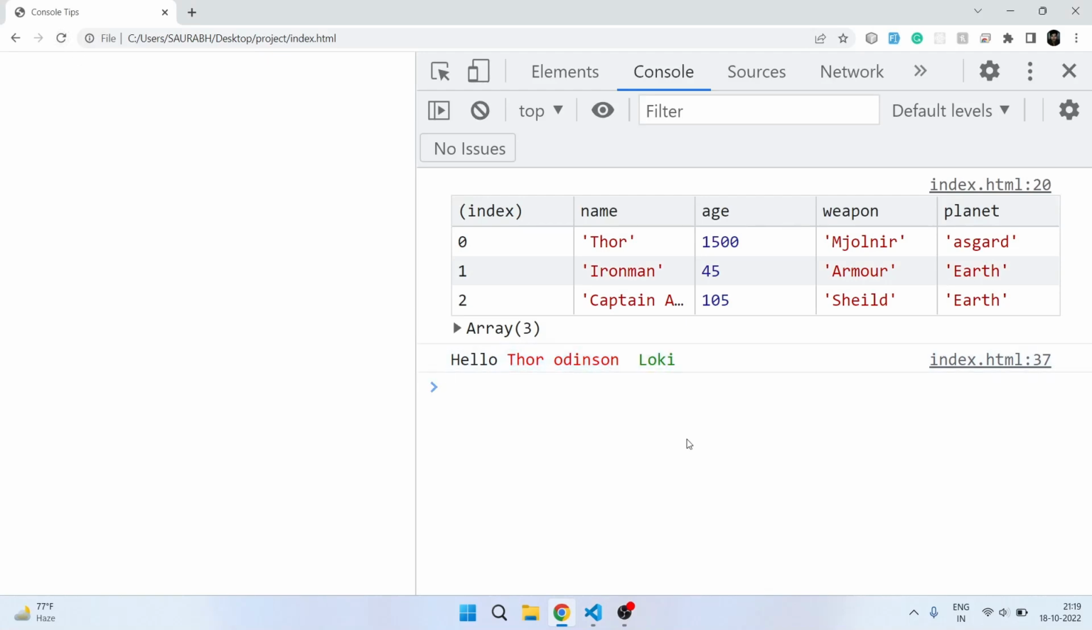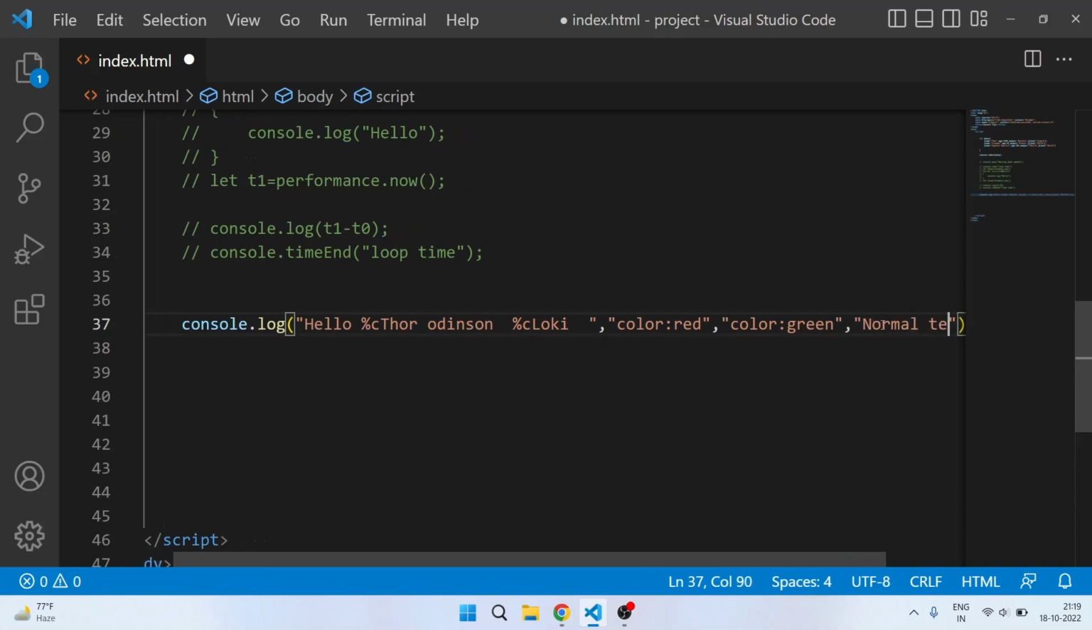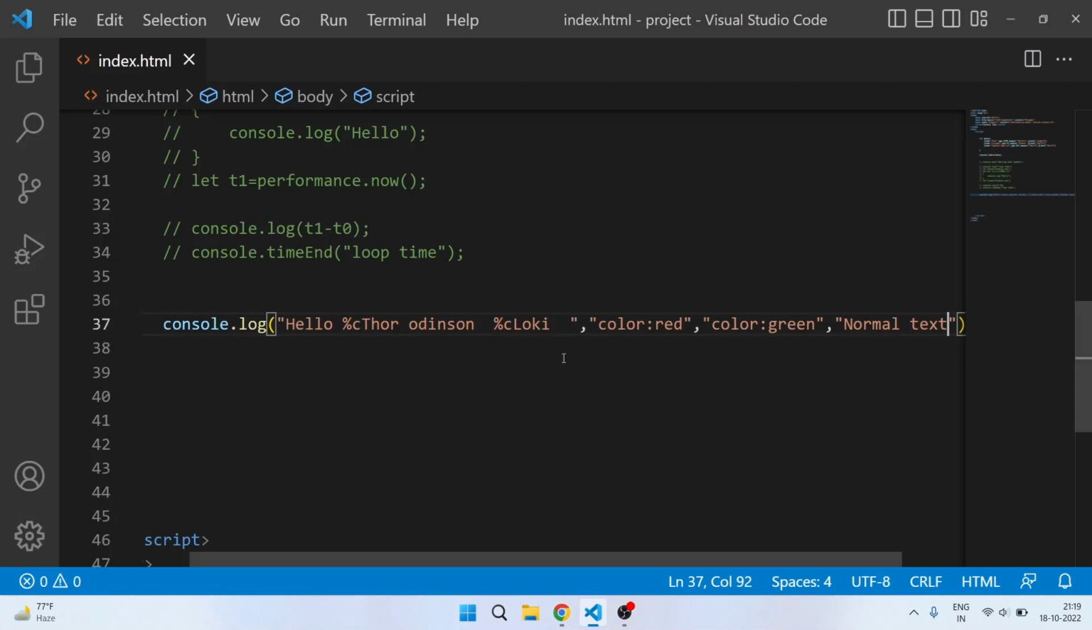Now you might ask, what if I want to continue with some normal text afterwards? For that, you can either write another console.log, that is the best option, or you can just continue after this. You can just go ahead and put normal text after this. And you can see it just continues like normal text. So that's how you do it. Just put a %c and then the CSS.